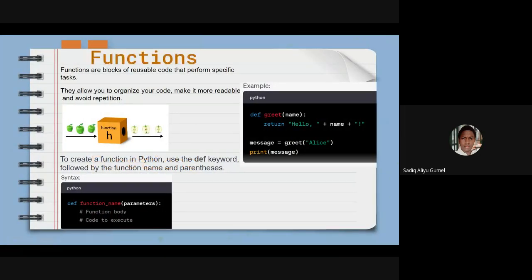We can go back and continue with functions. As I have said, functions are a block of reusable code that we can use continuously as long as we declare them. So a function performs some tasks. You give it an item and it will do some function or task, then it will return something. This allows you to organize your code, make it readable, and avoid repetition.